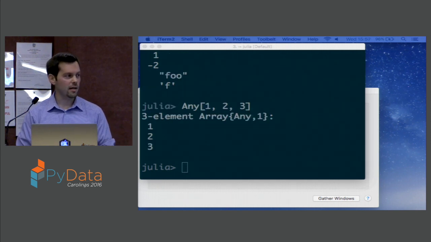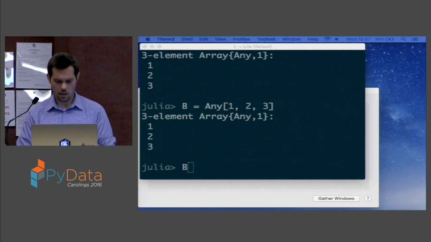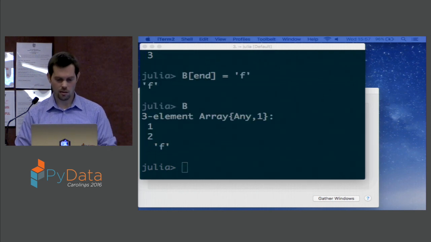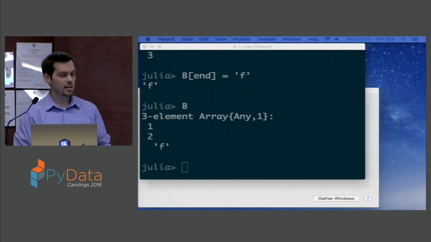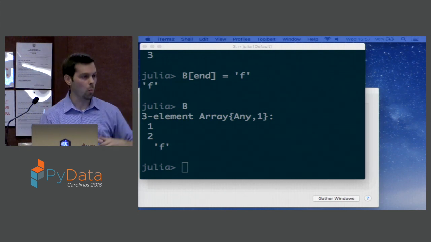And now this is an array of type any, and let's call this b. And I can do b of end equals, some character, and that totally works. So a list in Python is really equivalent to an array of type any in Julia, with one dimension.